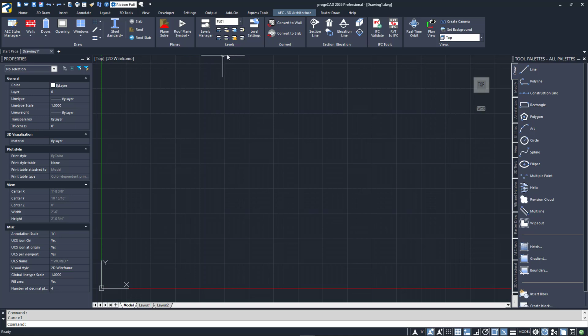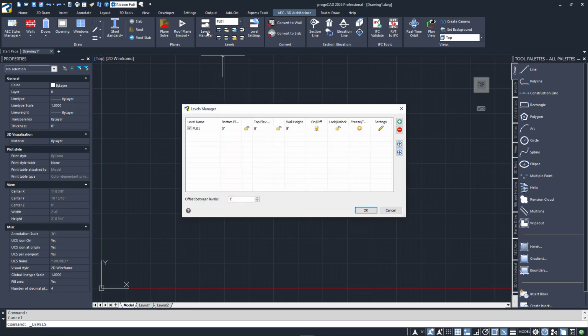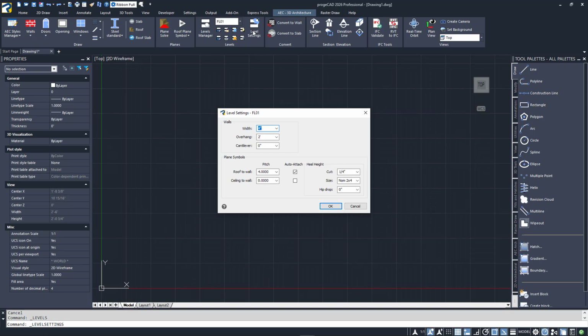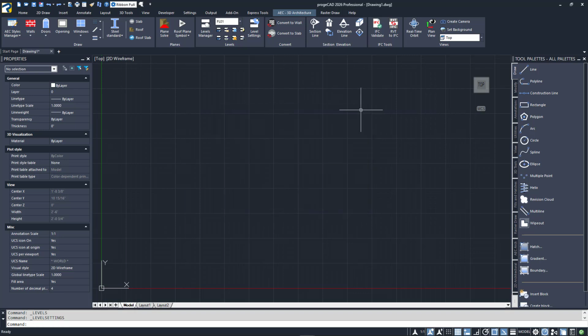Next are your Levels tools. By default, the initial level is the first floor, labeled as FL01. The Levels Manager is where you can add or delete other levels. A level has settings applied to it. Use the Level Settings dialog to define or edit these. There's a handy pull-down menu to help you quickly change levels as you create your design.